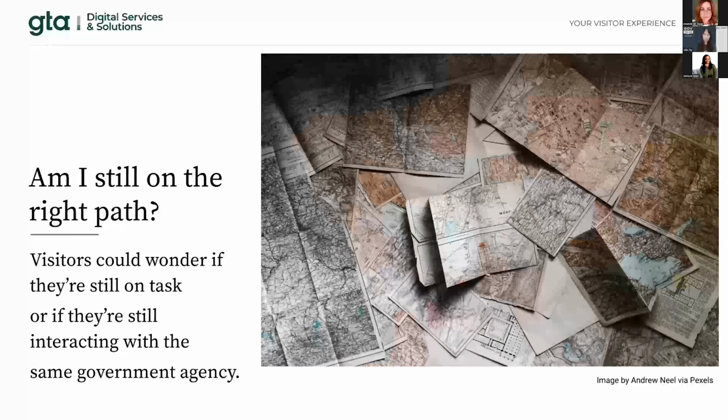However, if a click on your site takes them to an app from another vendor or another government site that's not on the GovHub platform, two things may happen. One, they may wonder if they took a wrong turn and are still interacting with an official government agency. And two, they now have to reorient themselves and learn what to expect from the elements on the new app.